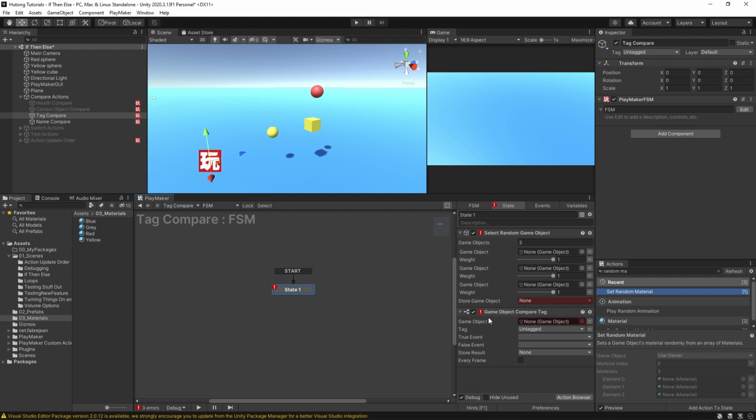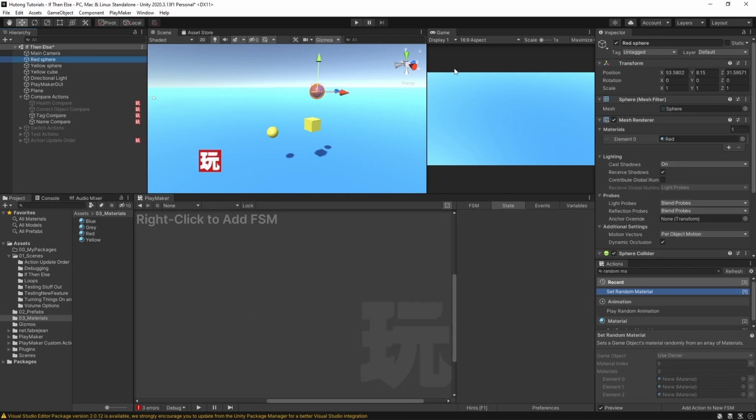Next up, we have this game object compare tag action, and this does something very similar, it just checks the tag on the game object. So for example, we can go to this red sphere and we'll say that the tag is player, and these other ones are just untagged. So the only one that's tagged as something is this red sphere, and it's tagged as player.